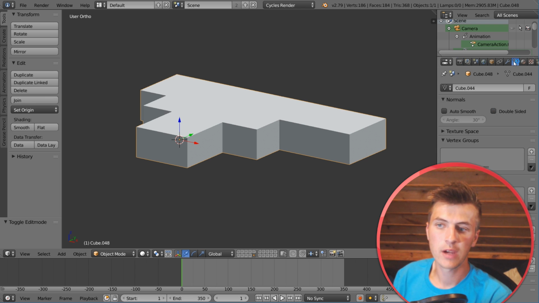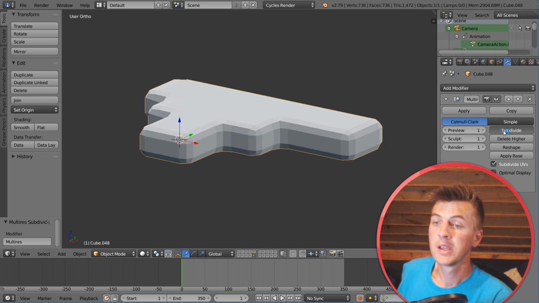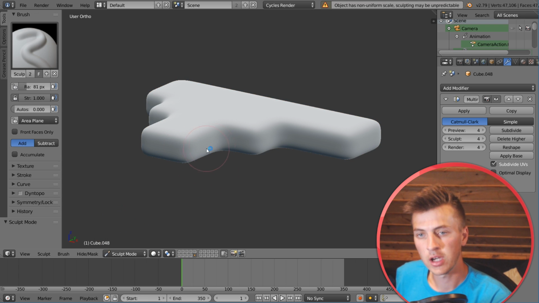So that's it for the ground for now, and it's time to do a little bit of sculpting. So I'm going to go ahead and add a multi-resolution modifier.